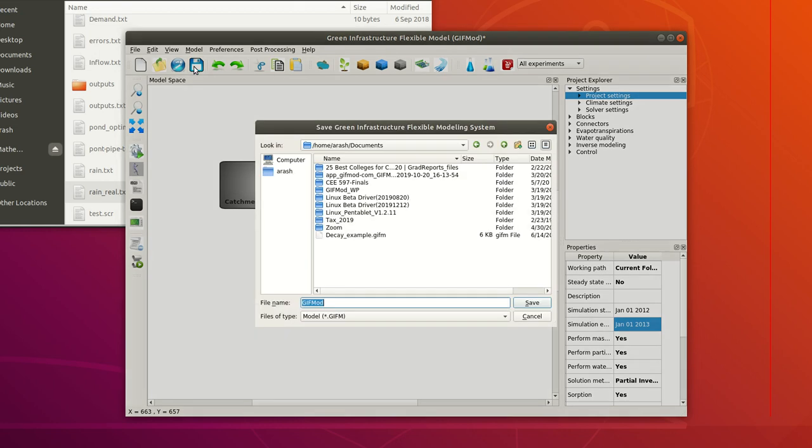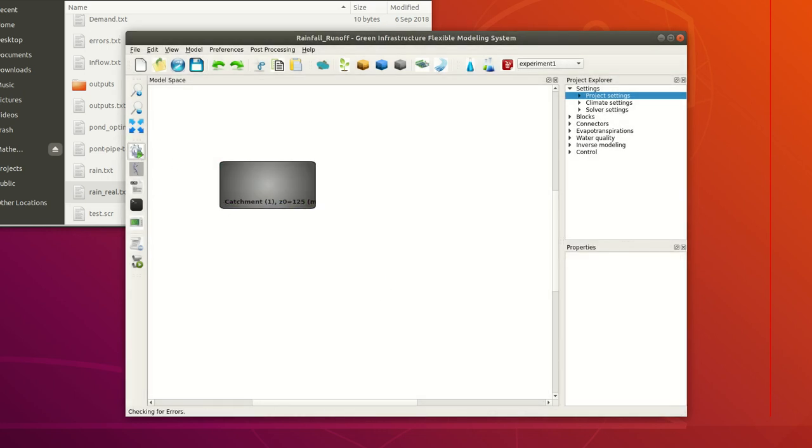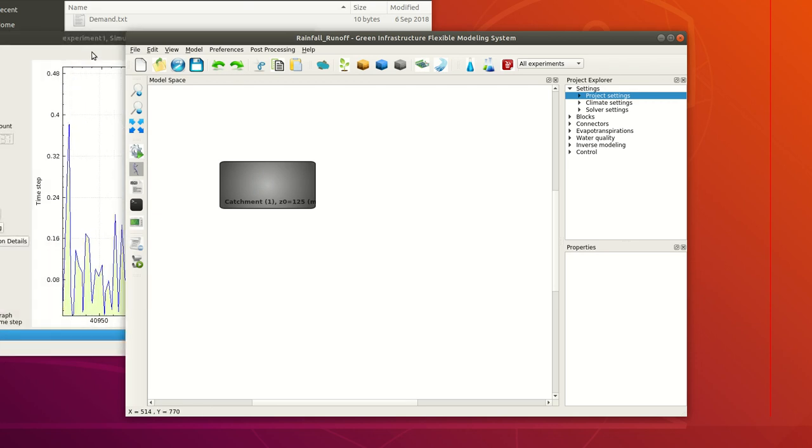So let me just save this. I'm going to save it as Rainfall-Runoff. Okay. Now let's just run it. It's very simple.